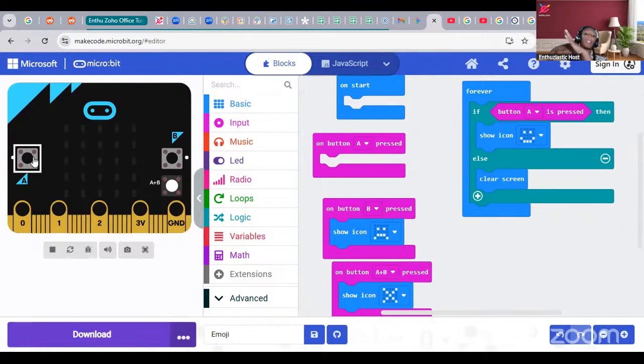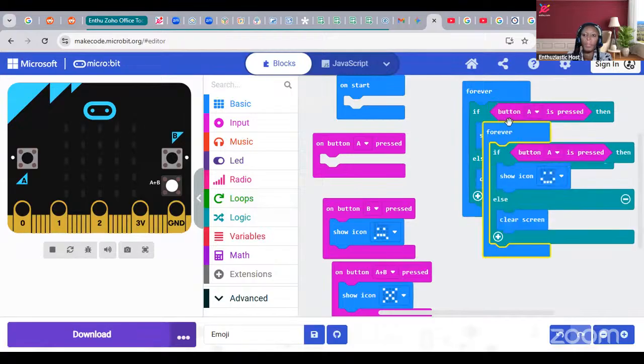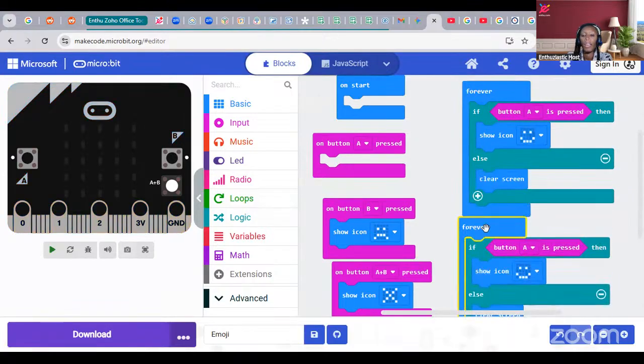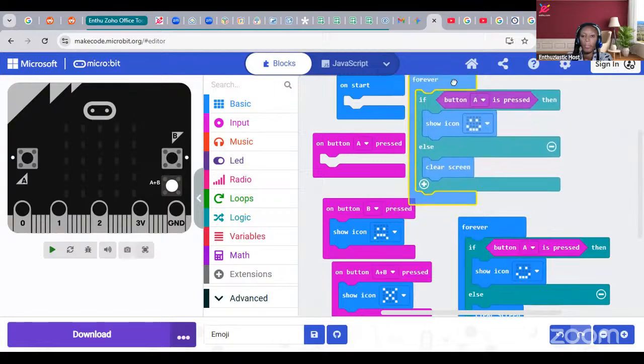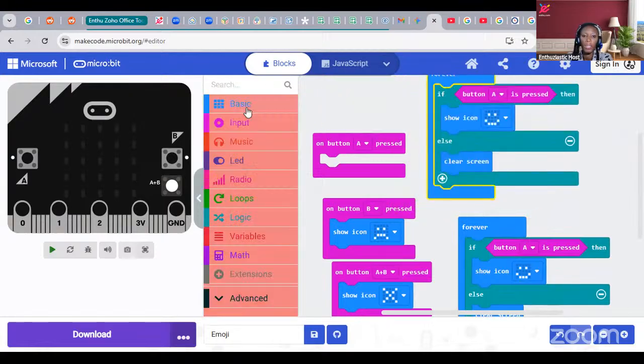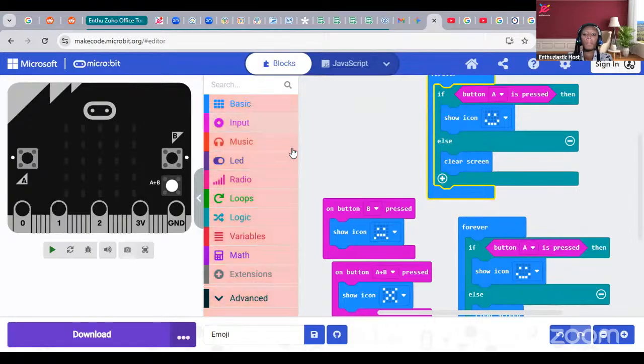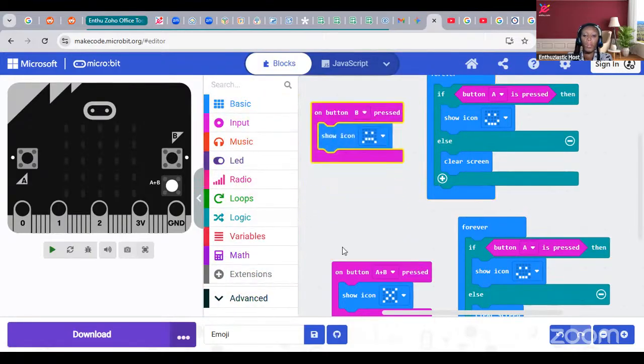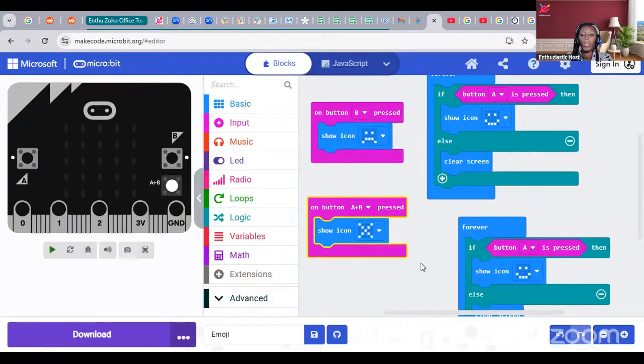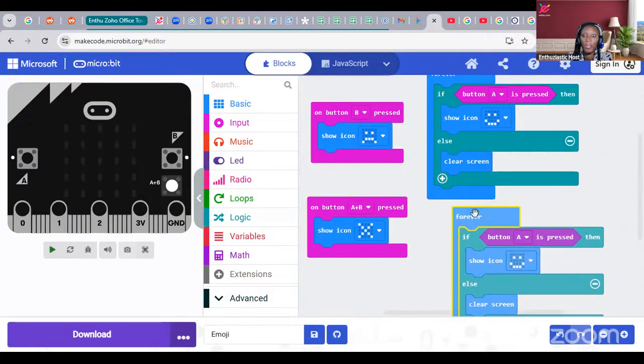So I want us to try different things. You've seen how it works with button A, button B, and button A plus B being pressed. Try it. So what you have to do now is you would duplicate this, right? I'm just going to give you a guide. Let me remove the blocks we don't need so that we can have enough space. I'm going to transfer each of these into a loop. So do it and feel free to tag us here at Enthusiastic to see what you've done.